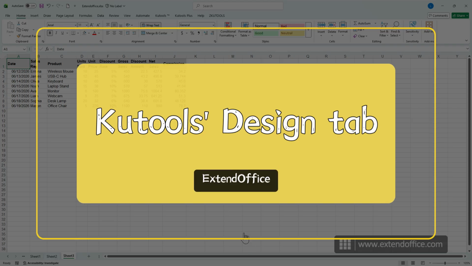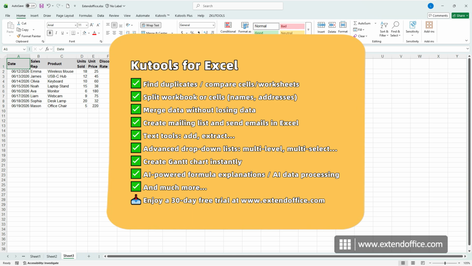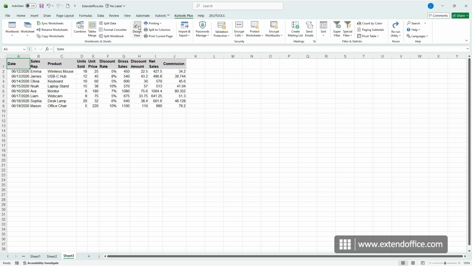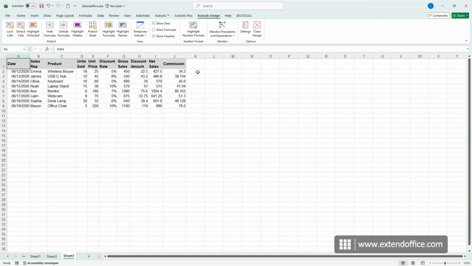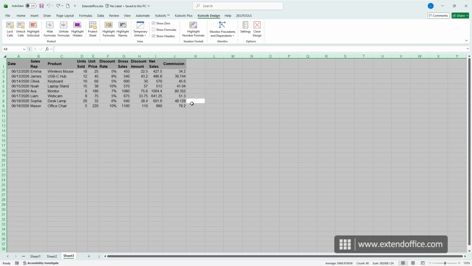Kutools for Excel gives you direct buttons for unlocking cells, locking cells, highlighting formulas, and protecting the sheet. After downloading and installing Kutools, click Kutools Plus. Design View. A Design tab will appear on the ribbon. Press Ctrl and A to select the entire worksheet. Click Unlock Cells. This quickly unlocks all cells in the sheet.